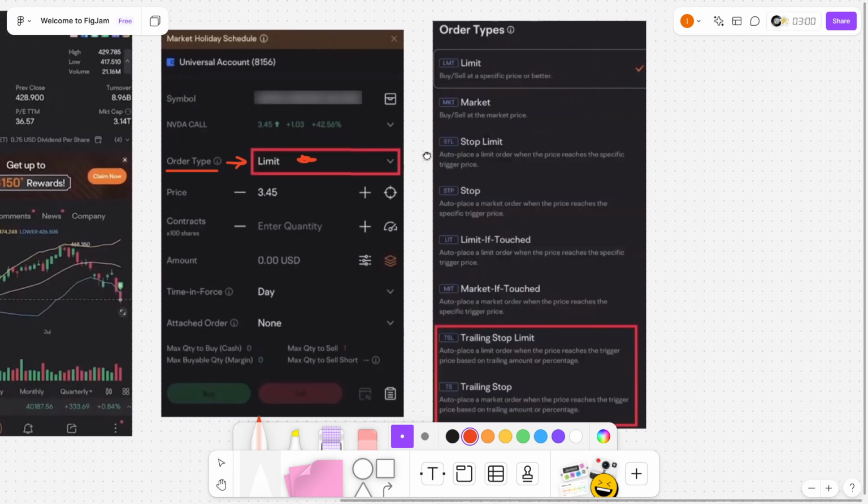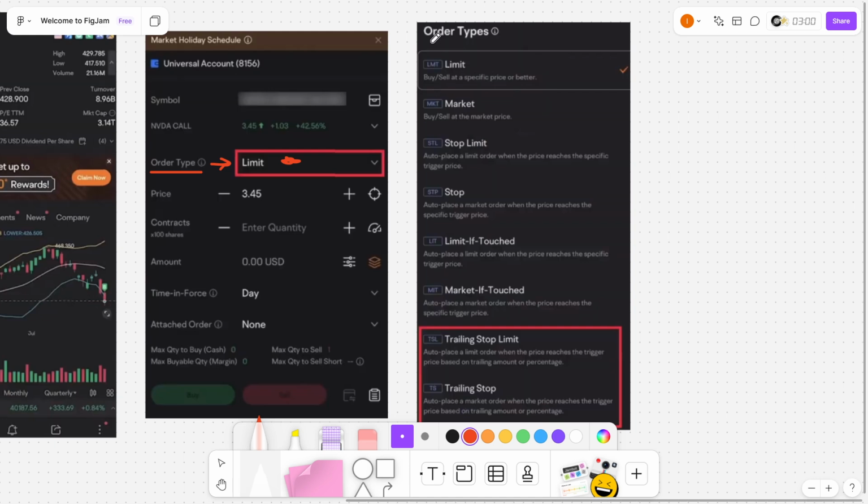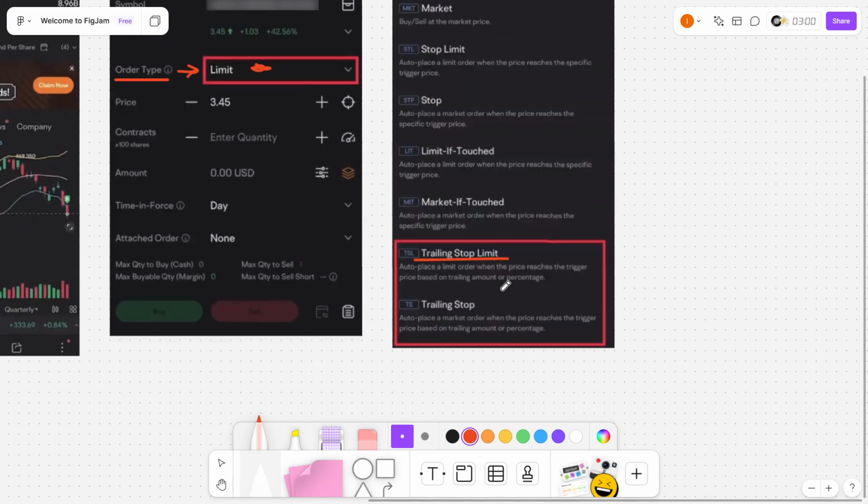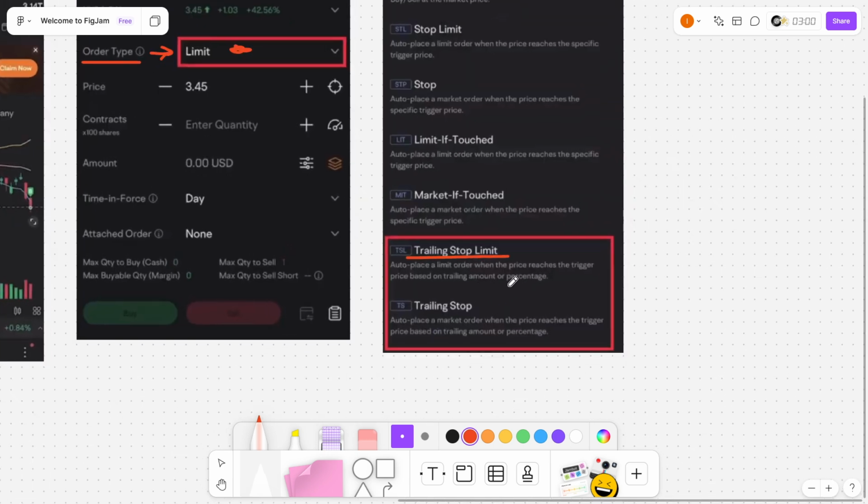Once you do that, you'll basically get a list which is called order types, and in here you'll see all different order types. So you'll have limit, market, stop limit, stop, etc. However, at the very bottom is what we're looking for, which is the trailing stop limit over here. And what this does is basically it auto places a limit order when the price reaches the trigger price based on a trailing amount and/or percentage.